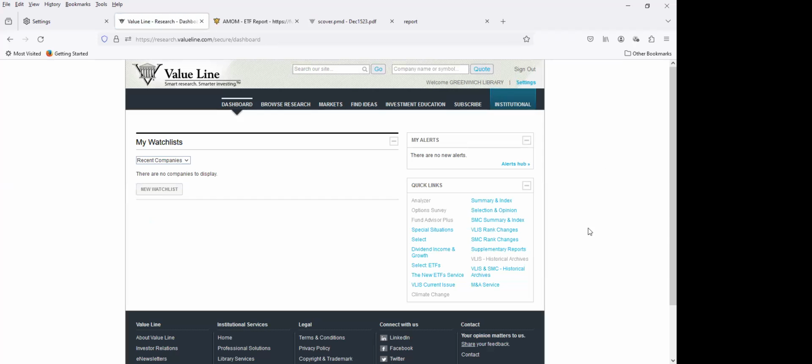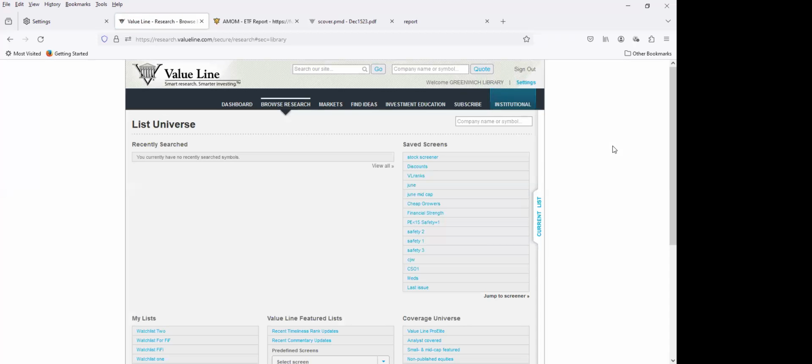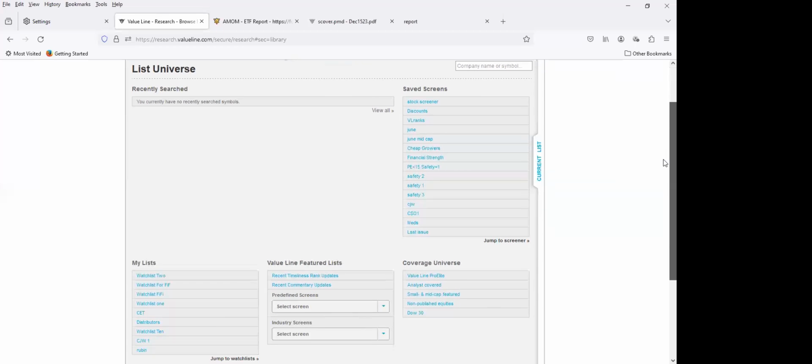All right, so that's the essence of the quick links module or table. Again, that can be found here within the dashboard. So next I'm going to move on to browse research. And this is where users can come in and start doing research on individual stocks. You'll see the 2 search boxes here. You can utilize either one of those to type in either a company name or a ticker symbol for that company.